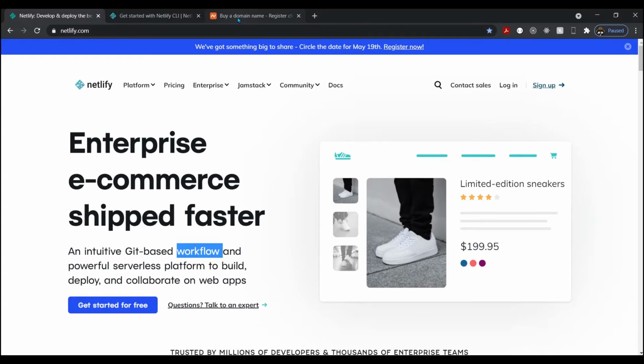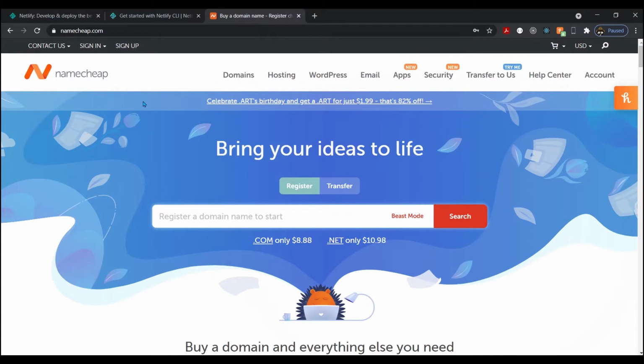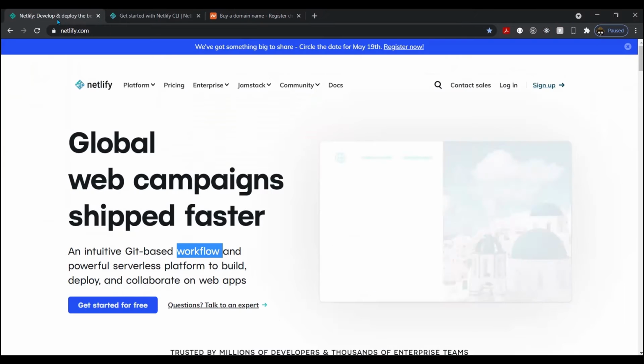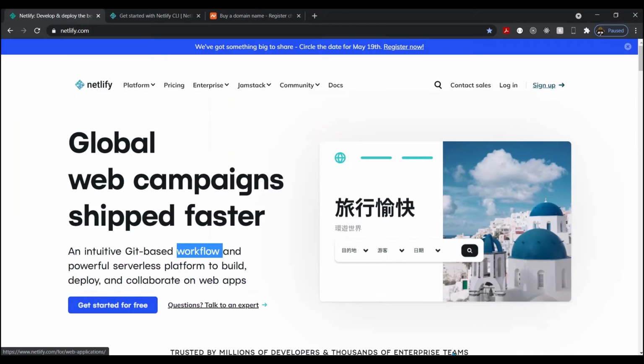The other thing we're going to be using is something called namecheap.com. This will come into play a little later in the video, but we're just going to use this to have a domain name and point it to our Netlify URL.